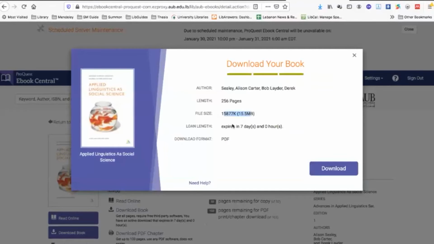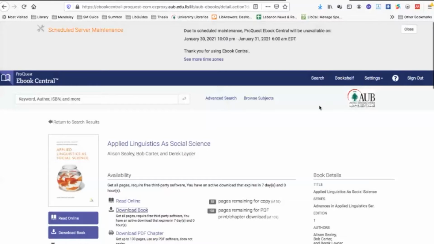And here I have the information on the ebook and how long it takes to download, what is the size of the file, and how long I have the book in my application. And then I click on download. Just give me one second so I can open the application, because I already have the book downloaded to save on time.